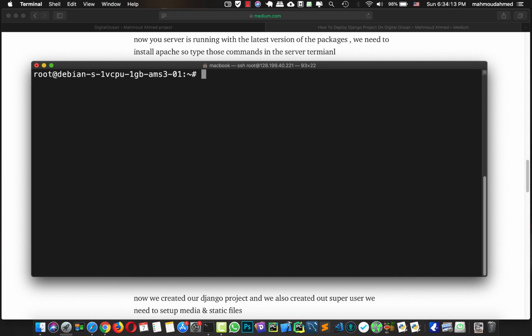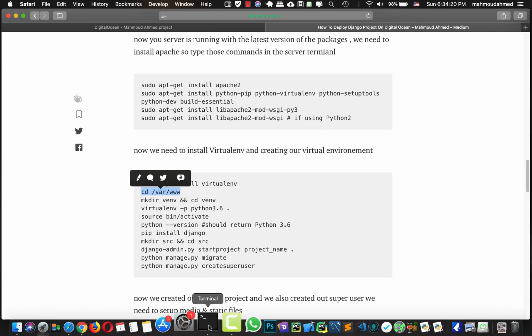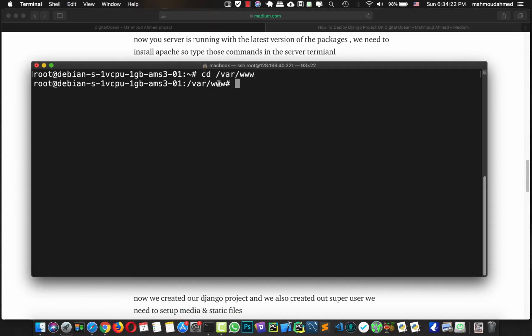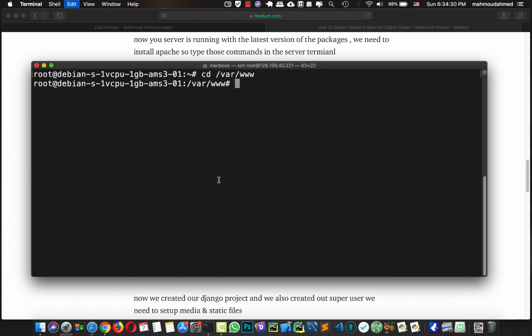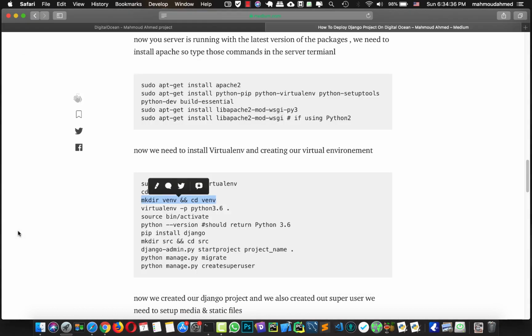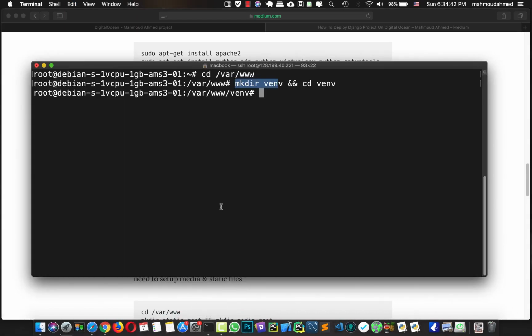So now let's click this and let's move to the var. This is a path actually, so let's move to this path and let's create a venv folder which stands for virtual environment, and let's enter this venv folder. So we've just created a venv folder and we've entered it. So now we're in the venv folder, we need to create a virtual environment. So let's create a virtual environment.